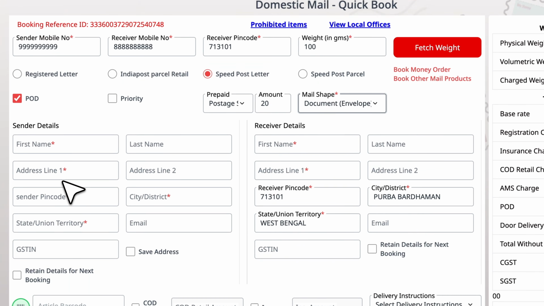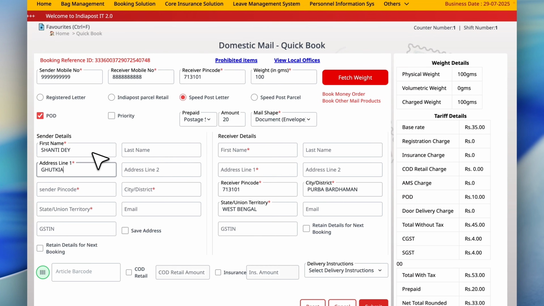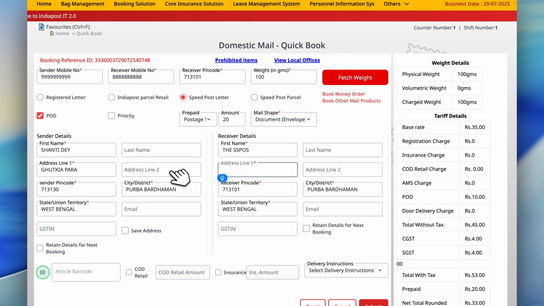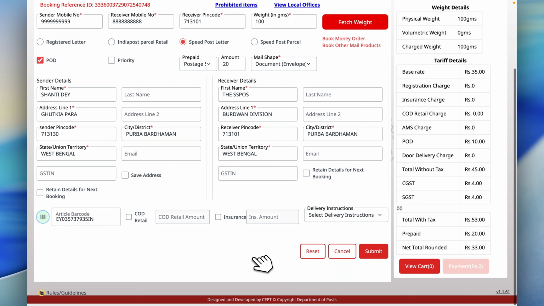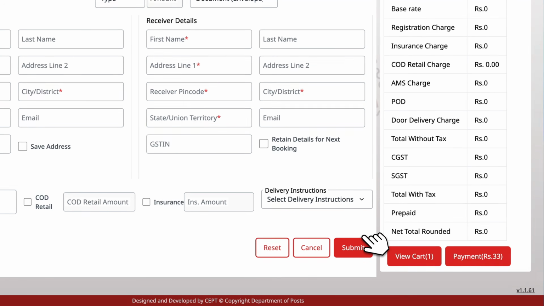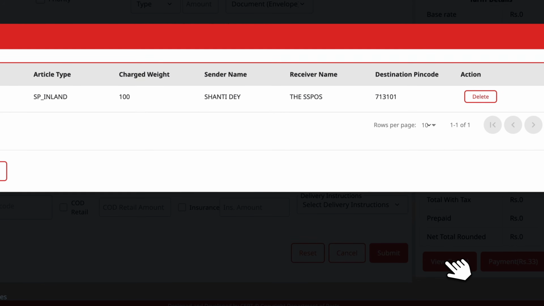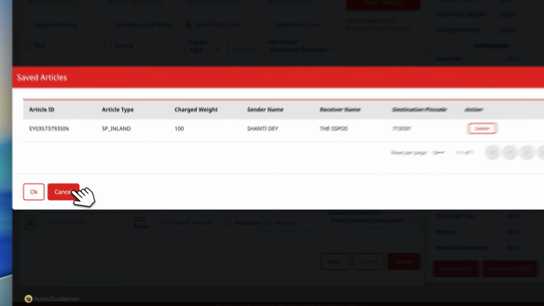Now we'll have to fill the sender and receiver detail. Now scan the barcode or we can generate the barcode. So click on generate barcode. Barcode number is generated. I will click on submit. Now you can view the article in the view cart option. The article is shown here. We can either delete it or can cancel.